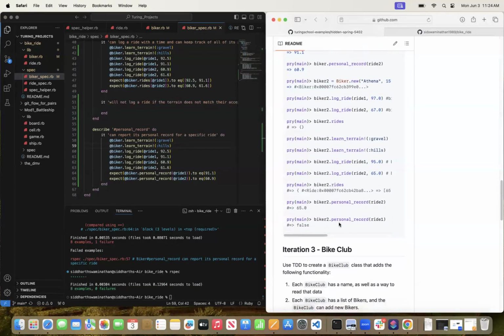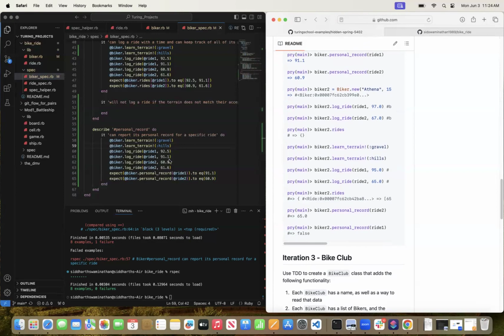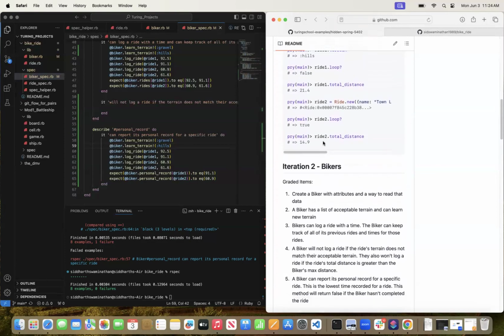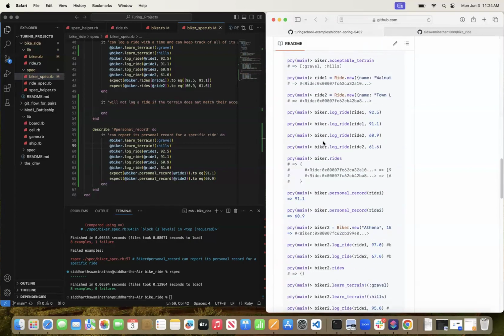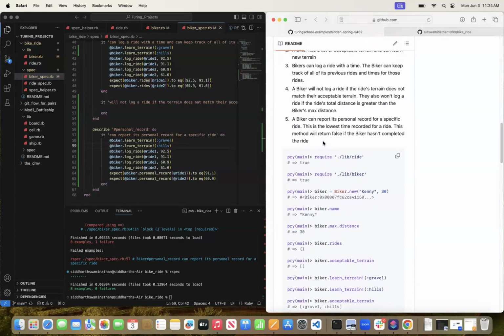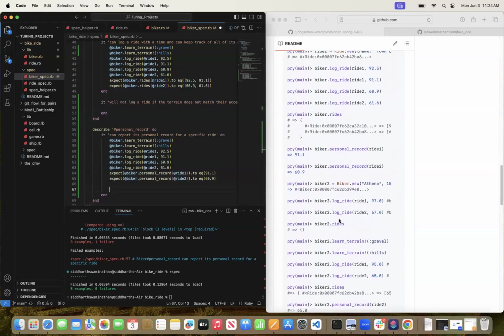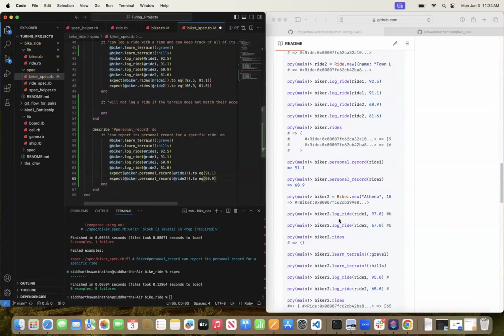We've got our personal record. Now let's add a few more conditions here. So we've got biker 2 that we created. Now, let's also say over here, can report a specific record. Okay. This method will return false if the biker, so I can just keep adding it here. That's okay. Let's do in this case. Actually, in this case, since this is all biker 2, that should be fine.